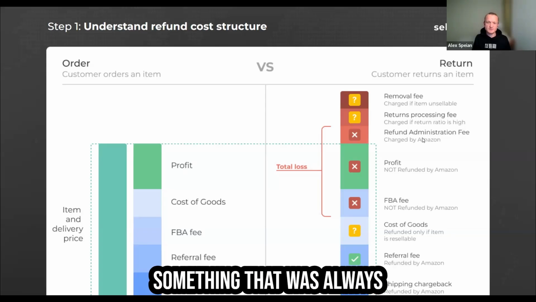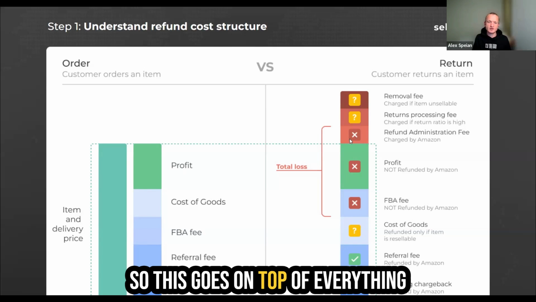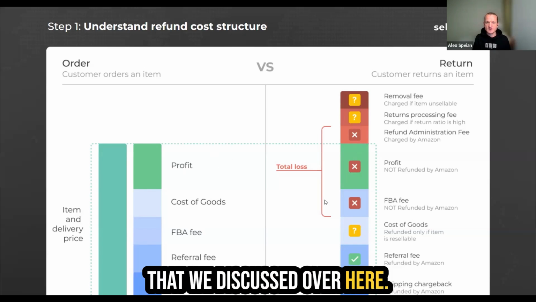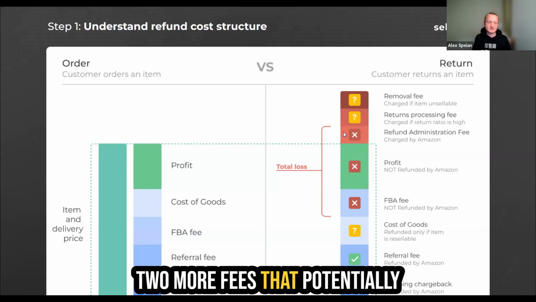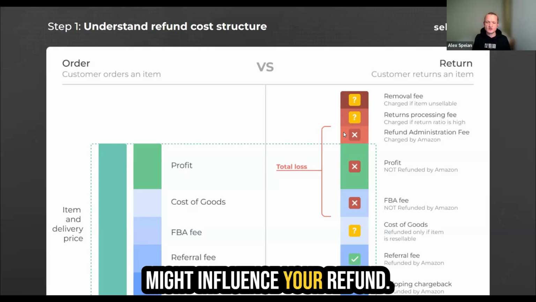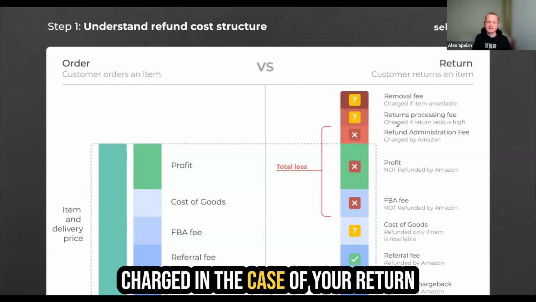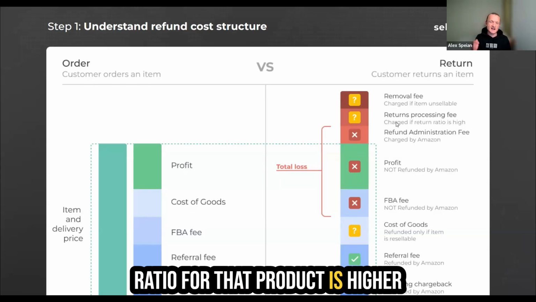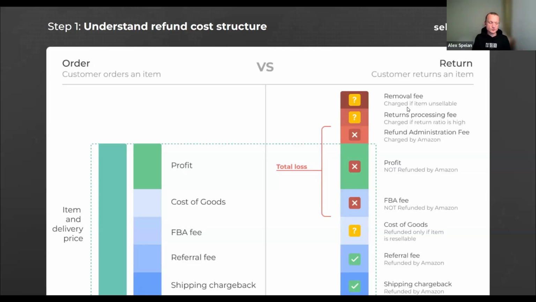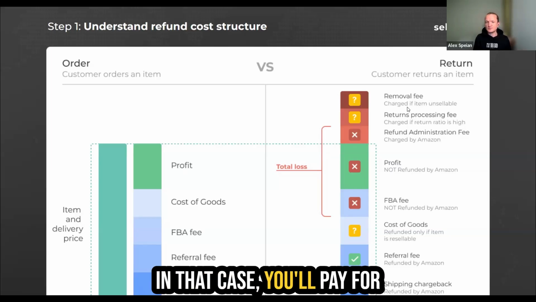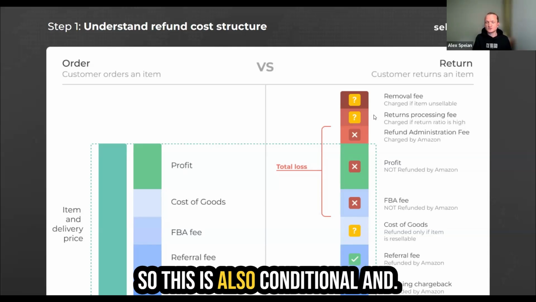So the administration fee is something that was always there, and it's charged by Amazon. This goes on top of everything that we discussed over here. Aside from that, you have two more fees that potentially might influence your refund. The returns processing fee is charged if your return ratio for that product is higher than the threshold set by Amazon. And then you might also have to remove that product. In that case, you pay the removal fee, right? If the product is unsellable. So this is also conditional.